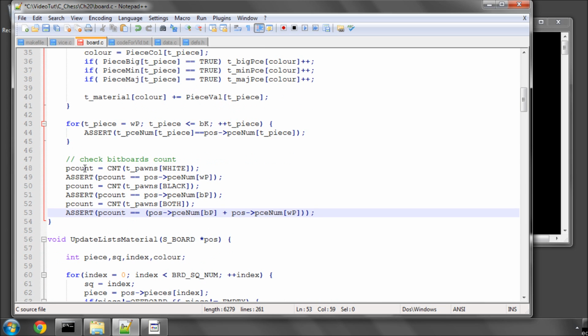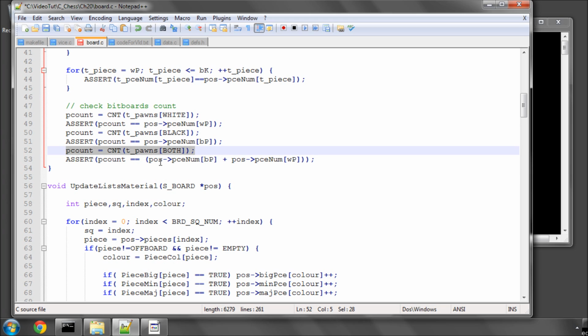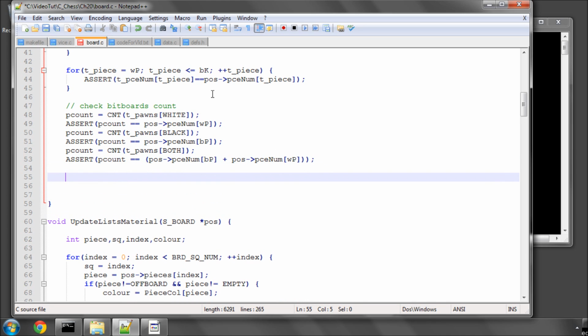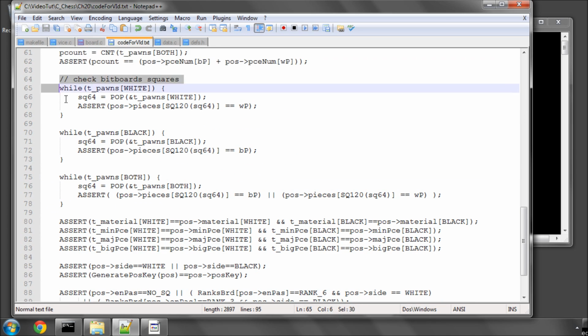And it's very simple here. I'm just taking the pawn count for the white bit board and asserting that that count is equal to what the position says is the number of white pawns we have, to make sure that what we have on the bit boards in bit set marries up with what we have in our number of pieces array. I do the same for black, and then I also do the same for black and white combined, saying the count should equal the piece number for black pawns plus the piece number for white pawns. Again, it's pretty simple, self-explanatory.